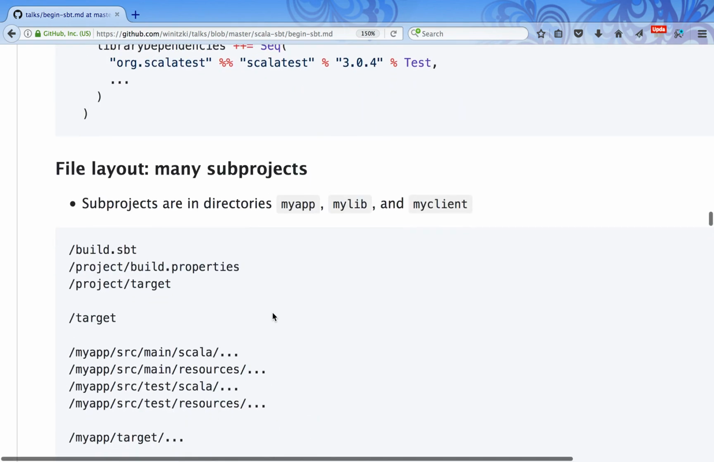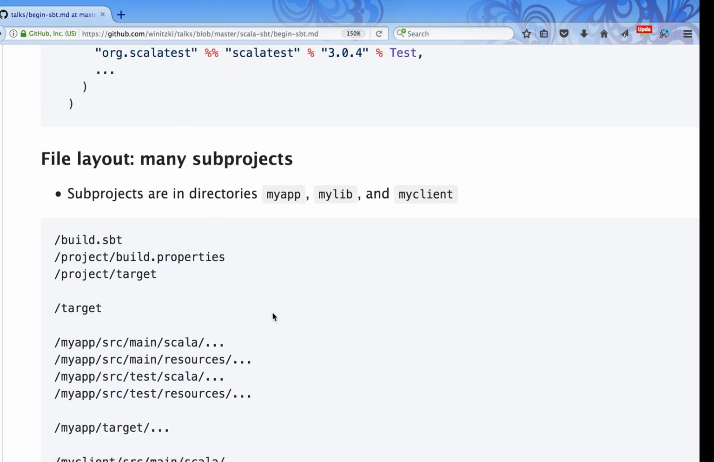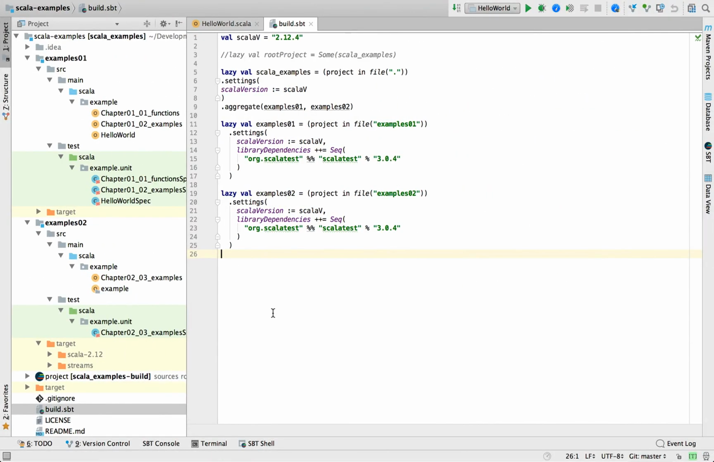Let me actually show you an open source project. Okay, so here's one with very similar structure. I have a root aggregating project which aggregates example 01, example 02. And then these are projects with Scala version defined. I was too lazy to do common settings here. And then library dependencies are just ScalaTest. And I was very lazy with this project. It's just a test.